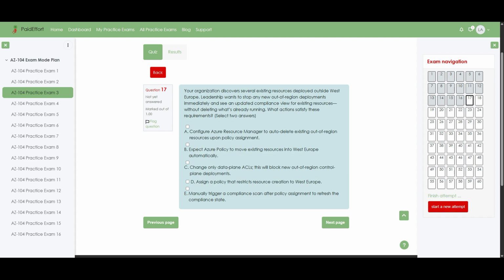Question 17. Your organization discovers several existing resources deployed outside West Europe. Leadership wants to stop any new out-of-region deployments immediately and see an updated compliance view for existing resources without deleting what's already running. What actions satisfy these requirements? Select 2 answers. Option A. Configure Azure Resource Manager to auto-delete existing out-of-region resources upon policy assignment.